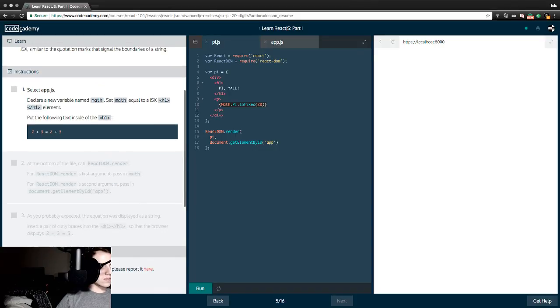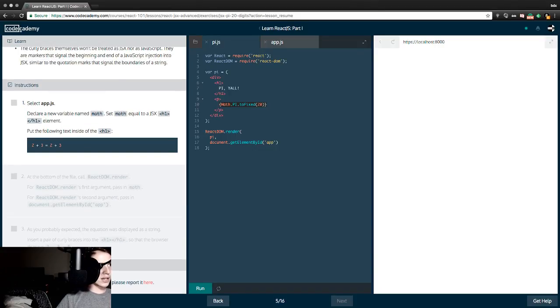Instructions. Let's do this. Select app.js. Declare a new variable named math. Set math equal to a JSX H1 element with the following text inside of the H1. Oh, this is going to be bad. Oh, app here. Good. Write code. Declare a new variable named math. Here we go. Just don't overthink it. Variable equals, you know, it's nothing. No big deal.